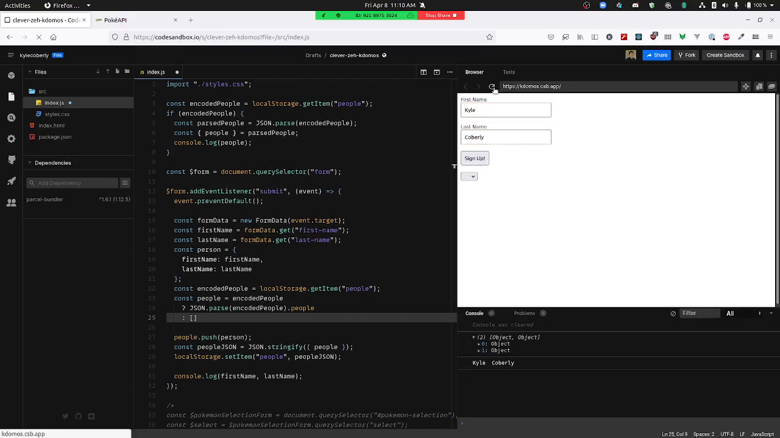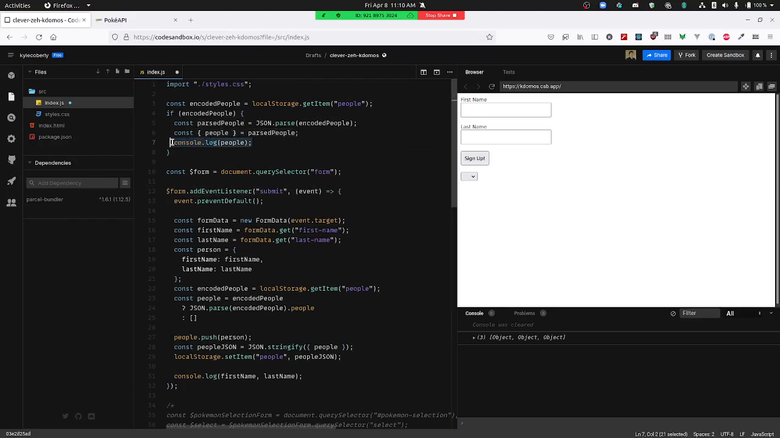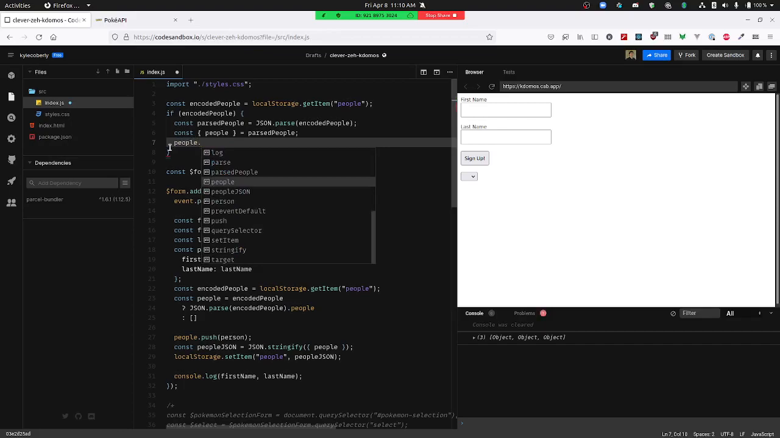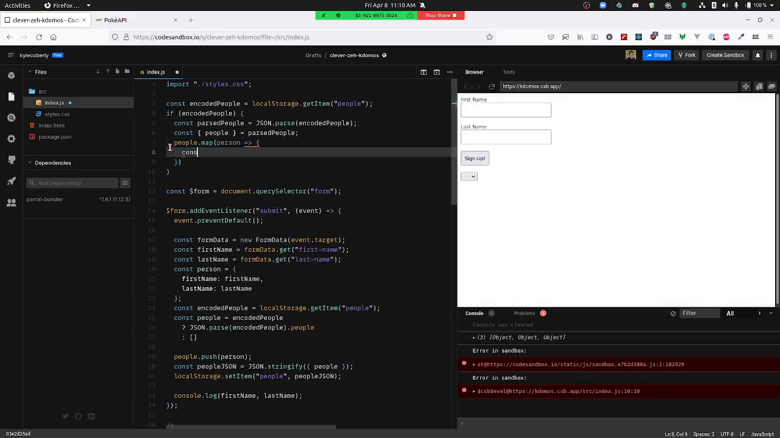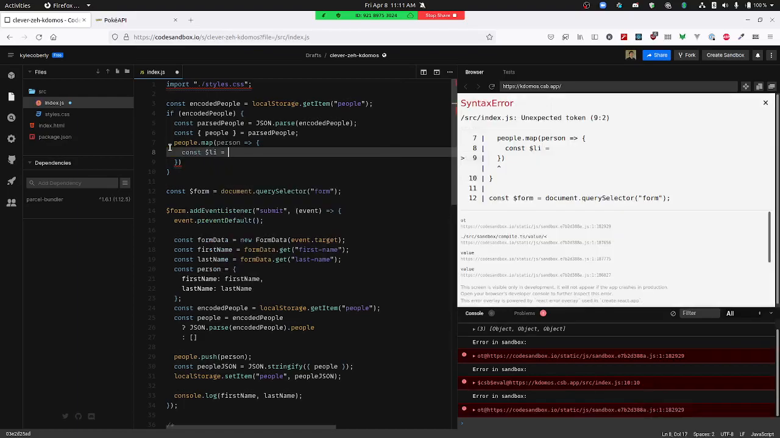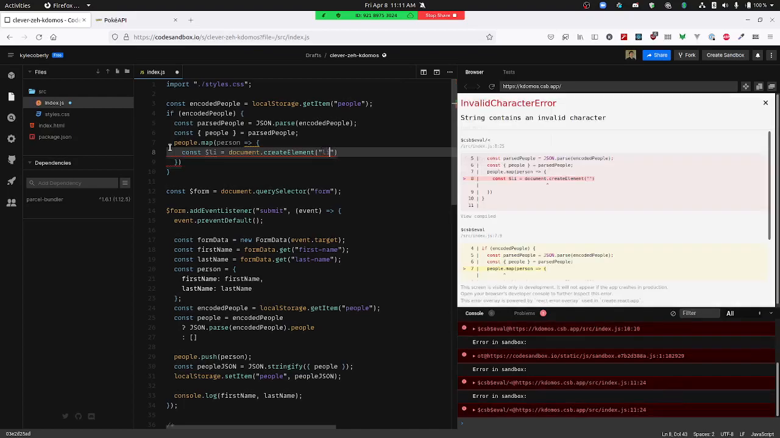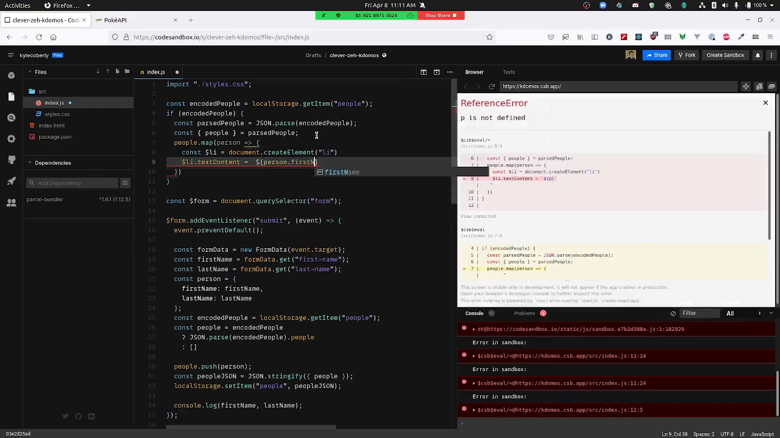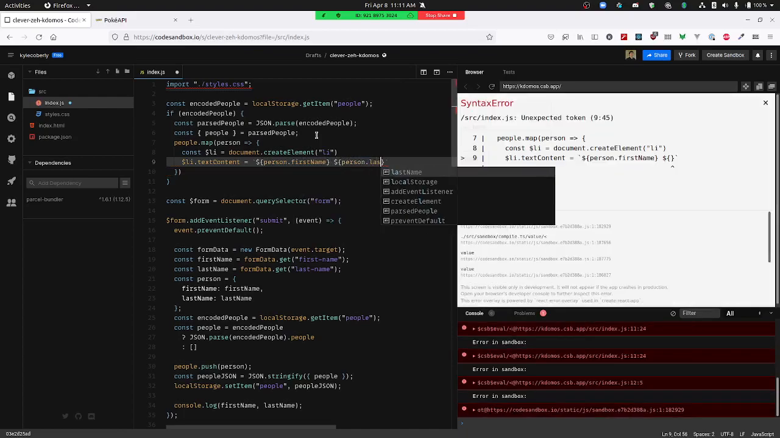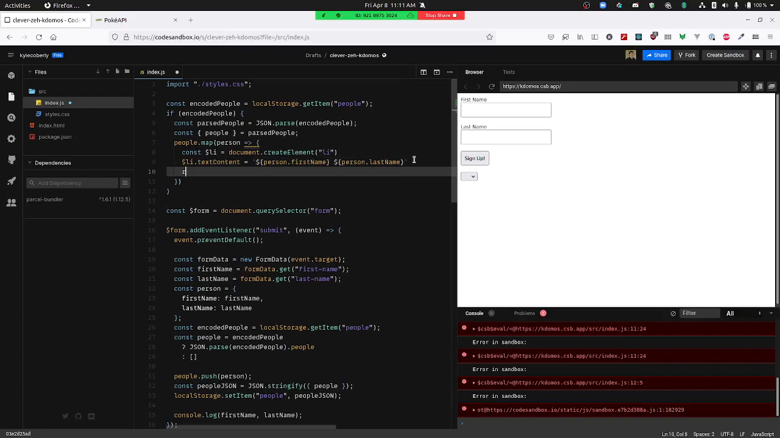Cool. And if I refresh, hey, look, 3 people in there. So now, if these encoded people are in the game, could I not map over them and make DOM nodes? Like, document.createElement li, li.textContent is person.firstName and person.lastName. And then take each of those and throw them onto the page.